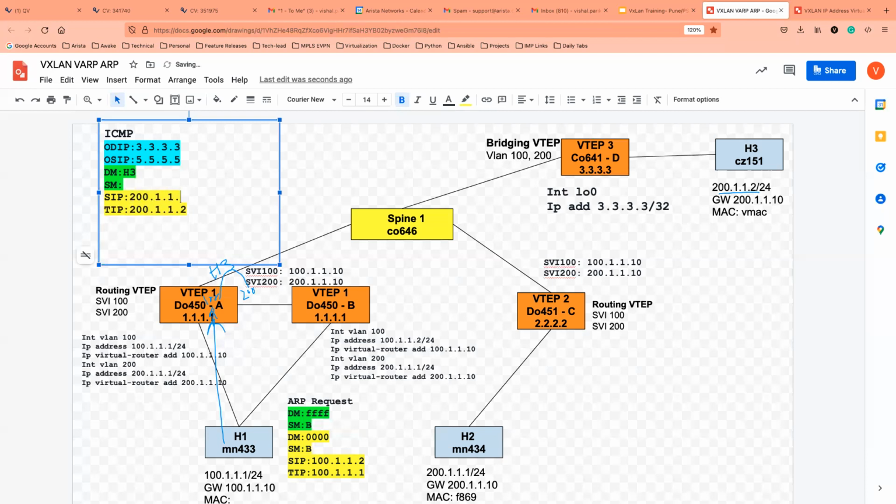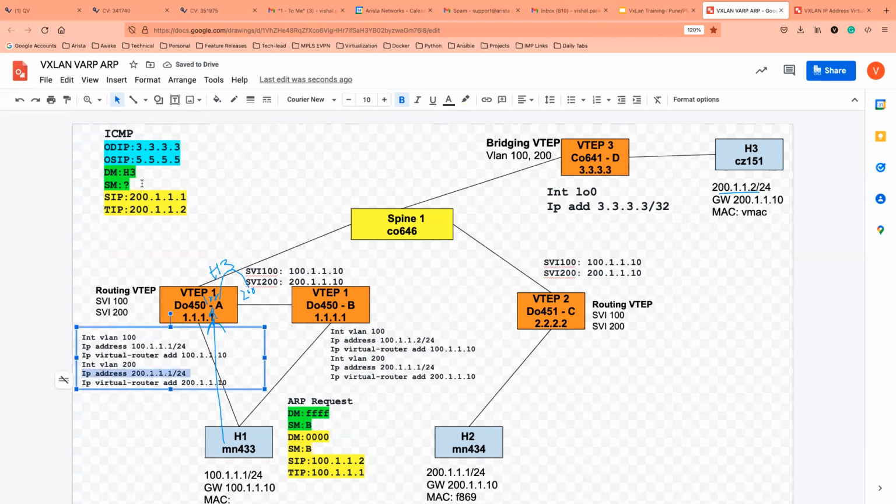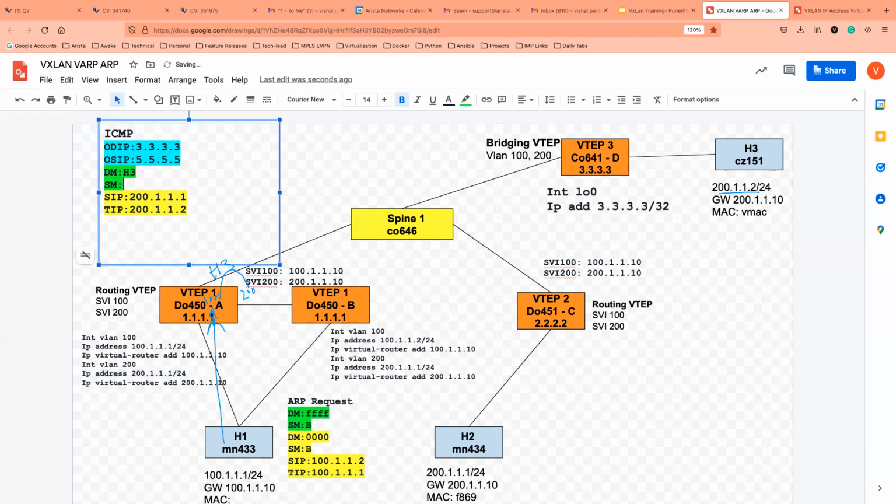Now we have two things: what should be the sender IP and what should be the source MAC? For the ICMP packet, which is data traffic, the physical IP and MAC. Let's put that. What is the physical IP? 201. If the IP is physical, what should be the MAC? A. Now this is physical, this is physical. What should be the outer source IP? That was the VTAP, 111. So we decided to keep it physical.